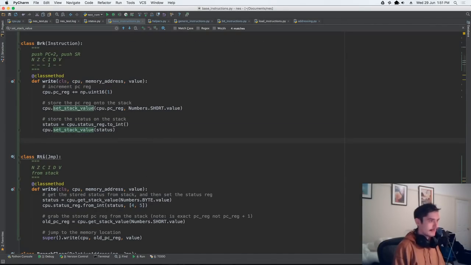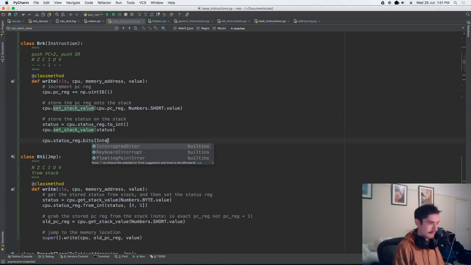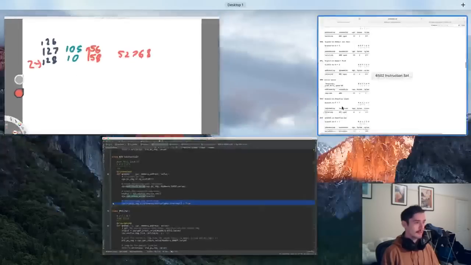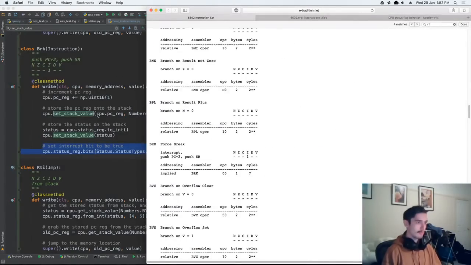And then we want to just lastly do cpu.statusreg.bits interrupt, status.status_types.interrupt equals true. Now there's probably a question here of whether this should happen first or last, but we'll pretty quickly figure this out.